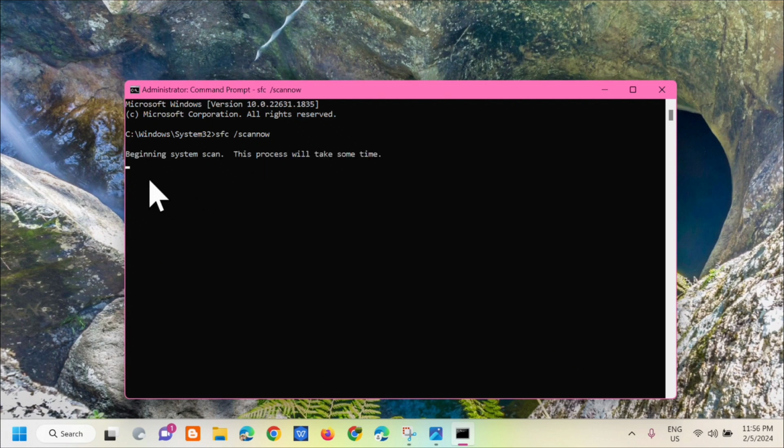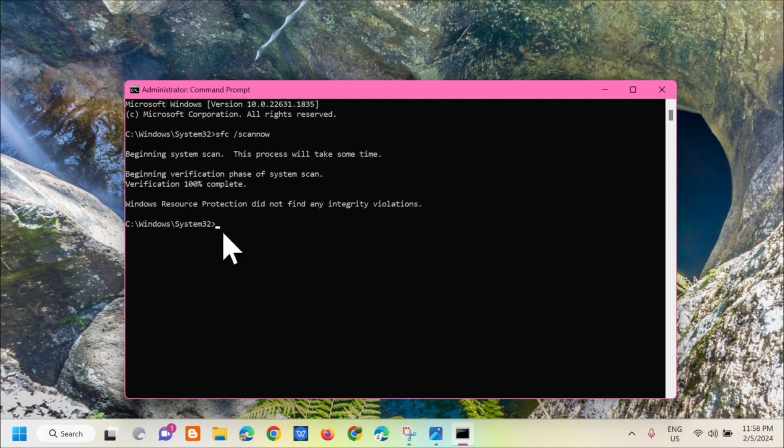Then you will see here: beginning system scan. This process will take some time. Beginning verification phase of system scan. So we just need to wait for the verification to reach 100%. There, you can see that verification is 100% complete.